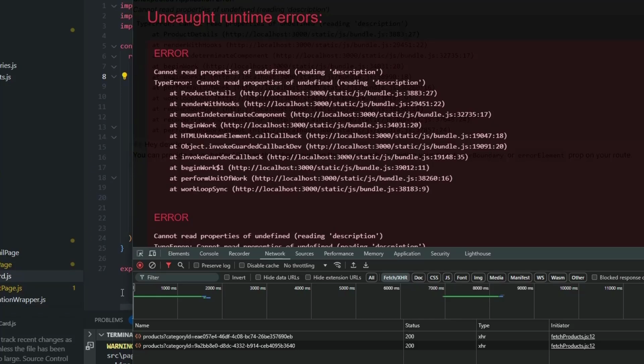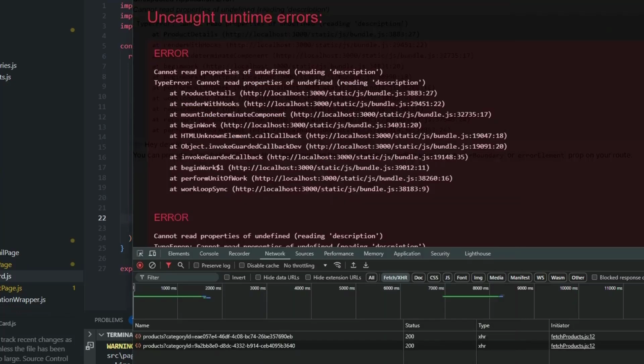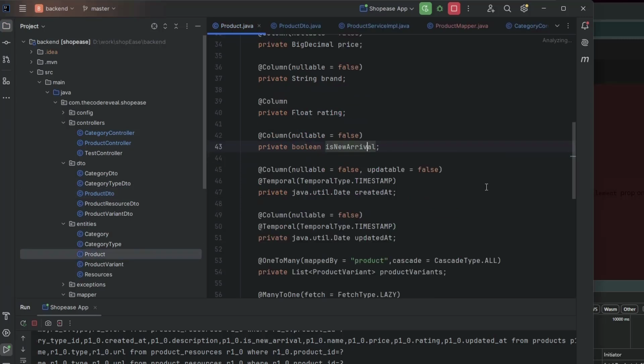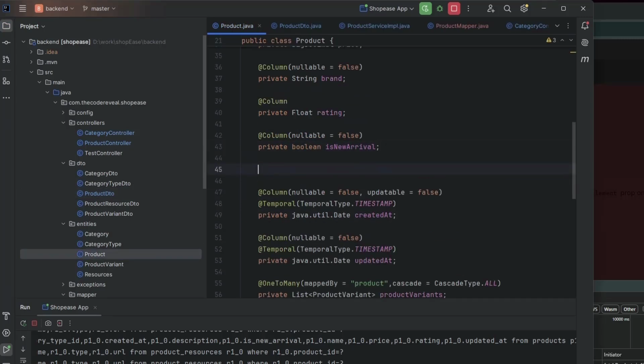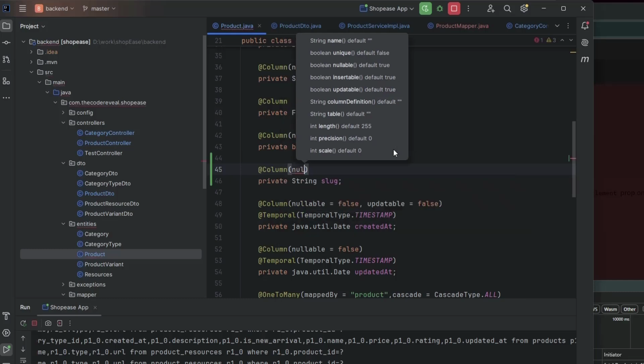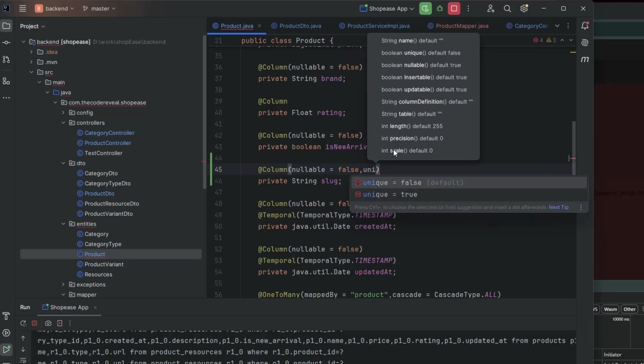So what we are going to do is we'll basically use one slug parameter in the product. So let's go back to the ID, and in the product DTO, or also in the product entity, we'll add one more field here, and we'll give it the name private String slug, and this will hold a unique value. Also this column cannot be null. Let's give it unique true.